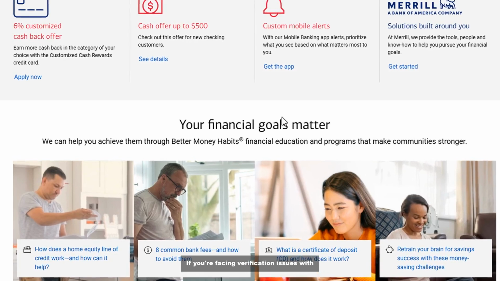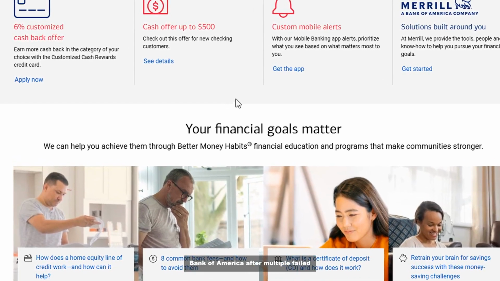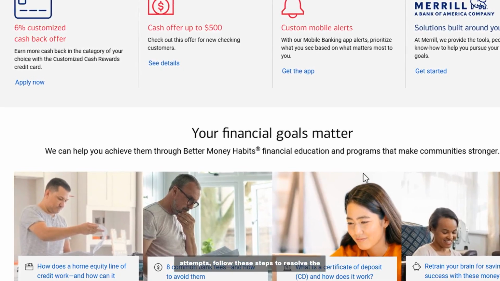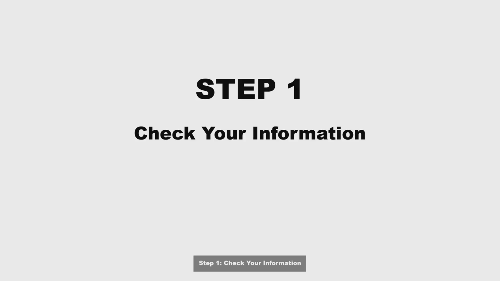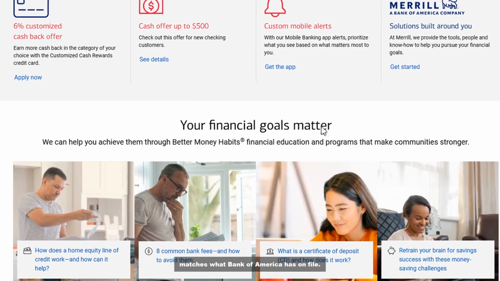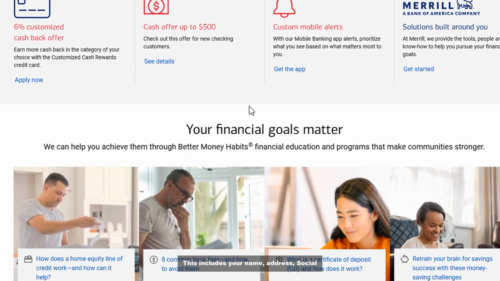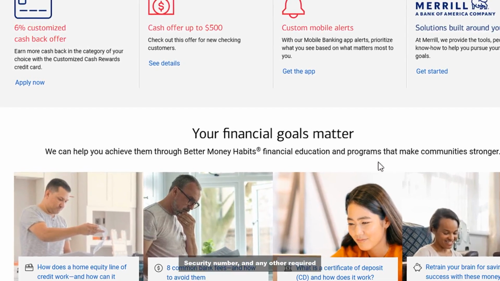If you're facing verification issues with Bank of America after multiple failed attempts, follow these steps to resolve the problem effectively. Step 1. Check your information. Ensure that the information you are entering matches what Bank of America has on file. This includes your name, address, social security number, and any other required details.